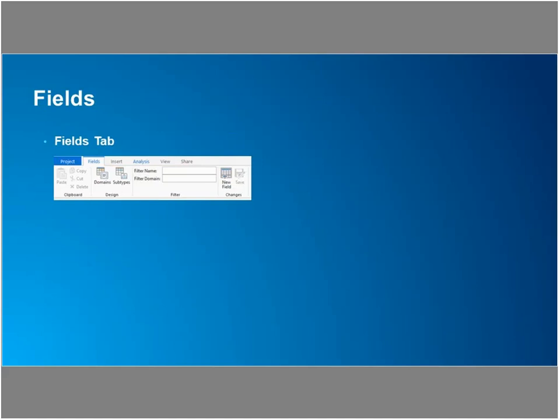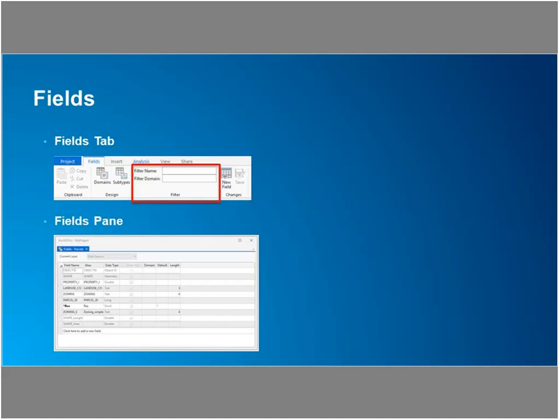Clicking on the Fields button in the Design tab will expose the Fields tab, which allows you several options for working with your layer. You can use this tab to access the domains view and the subtypes view of the selected layer, or you can use it to add a new field. The filter option is meant to be used with the Fields pane, which is opened at the same time. You can use the filter tools to pull out a specific field name from the tabular view you're presented with in the Fields pane, which is useful if you're looking for a specific field to alter. Similarly, you can use the filter domain option to filter out any fields not associated with a specific domain.